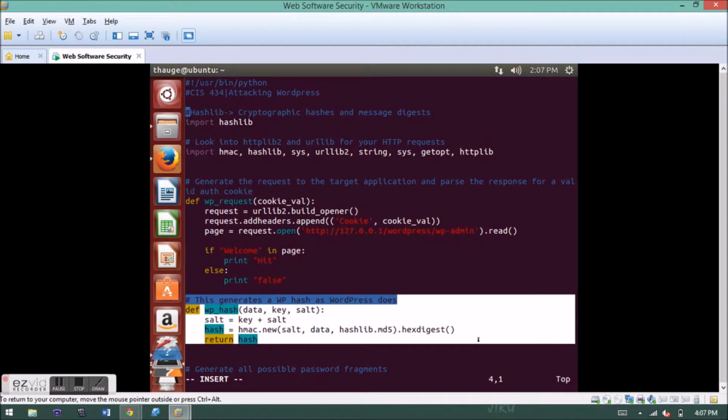Next, this part generates a WordPress hash as the WordPress site does. So I have defined WP hash, and that is data, key, and salt. Salt equals the key plus salt, and then hash equals hmac new, which returns a new hmac object, and then salt data. Then hashlib.md5 hex digest, which calculates an MD5 digest, and then we'll return the hash.